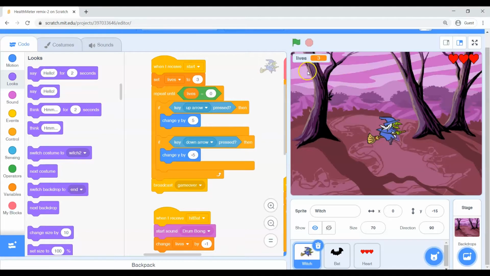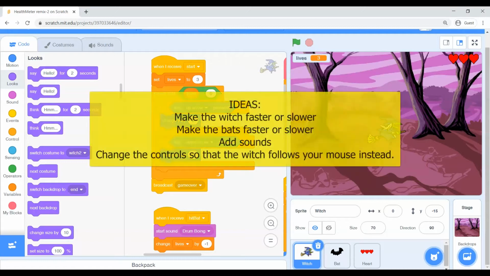She changes it in the appropriate way, and then she will look in there to determine when it's time to stop playing the game. Take this game, make it more your own, add some more sounds, and also try to make the game harder or easier. So you might go in and adjust how fast the bats move, or you may make the witch move slower, you may add more costumes. Take this game and make it your own.